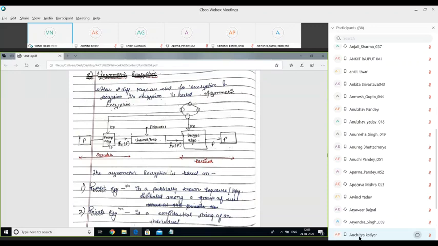I'll repeat this. For encryption, we are using the public key of the receiver, and the receiver is creating a pair of keys. One is called the public key and one is called the private key. The public key is shared among a set of users, and the private key is kept secure. Whenever a host wants to send some information, it will use the public key of the receiver to encrypt the data, and on the receiving end, to decrypt it, we use the private key.